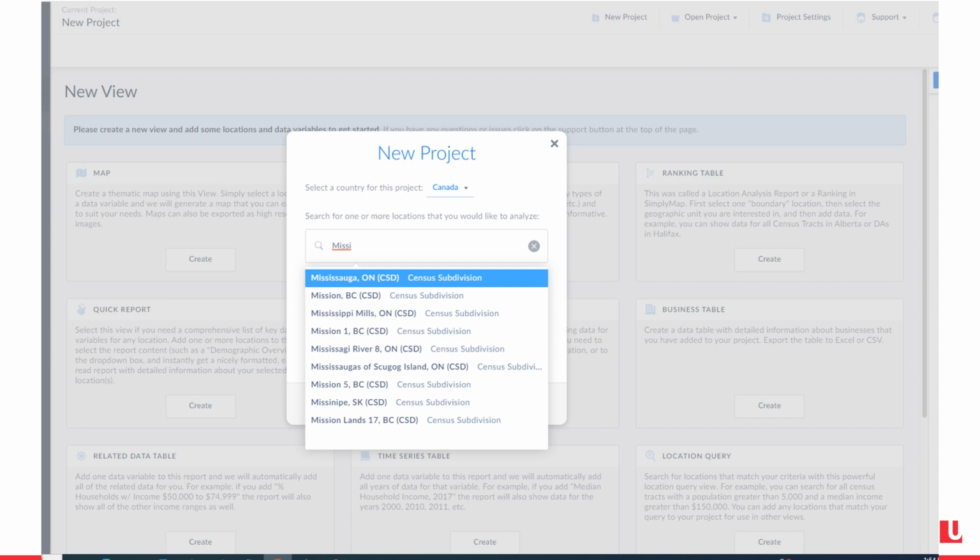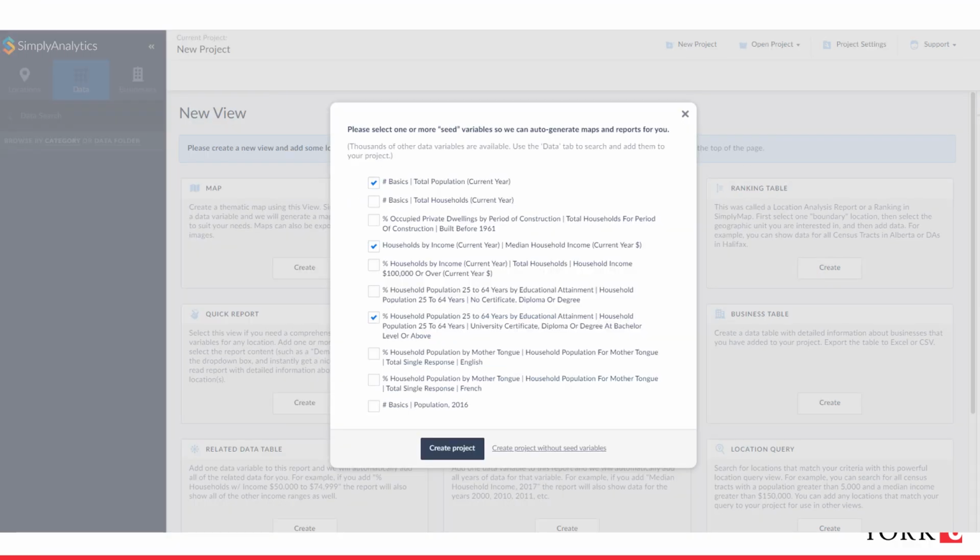In this case, starting to type Mississauga yields several recommended options. By selecting the Census Subdivisions option, I have numerous variables that can be added to my map. I've selected total population, household income, and level of income using the radio boxes. Now I'm ready to create a project.